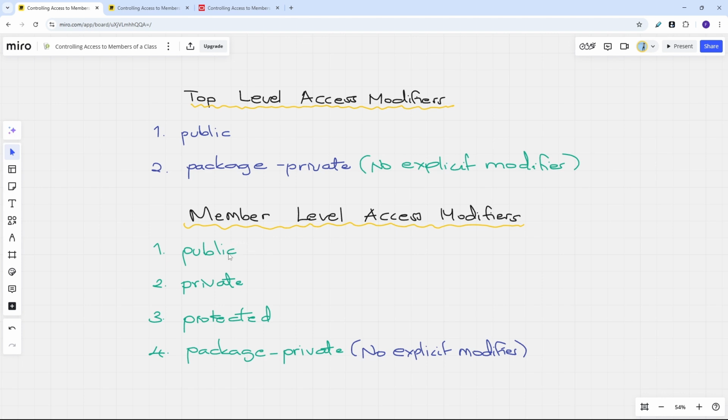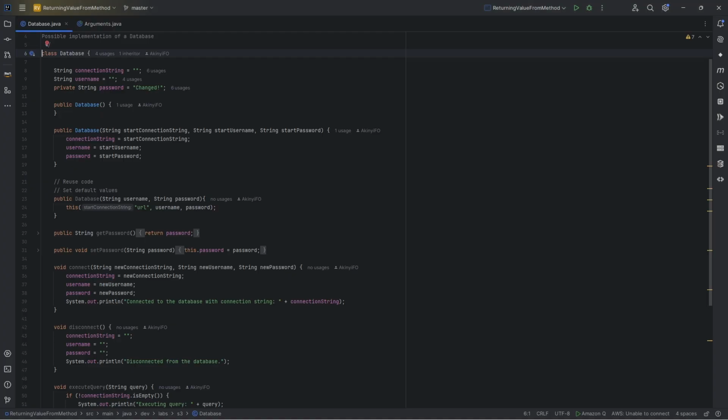Then for the members, the class members, this is the fields as we've seen earlier, the methods as we've seen earlier, and the constructors and such. You have public, same definition as the one before. We have private. So private is supported for member level access. Let me just show us that.